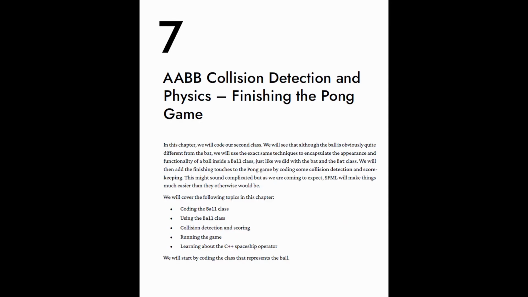Chapter 7, AABB, Collision Detection and Physics, finishing the Pong game. I finally figure out what the second game actually is. You just keep bouncing a ball, or technically a square, with a paddle until you get bored. When the square touches the top edge of the window, you get points. When it falls below the paddle, you lose a life. Lose all 3 lives and the game restarts.